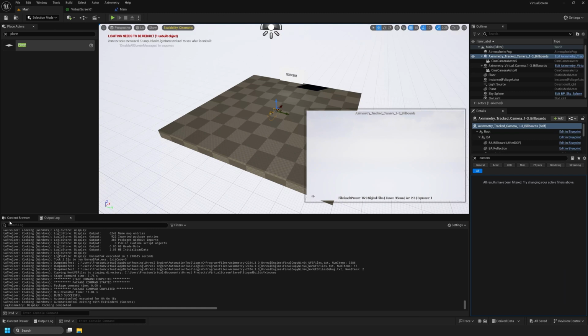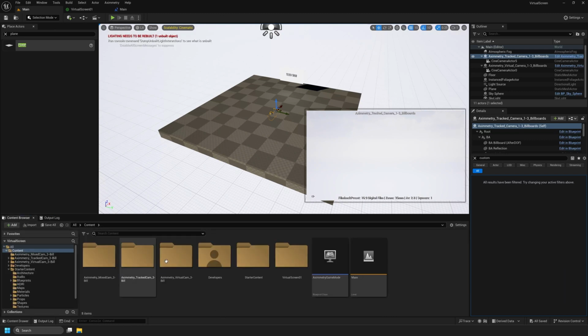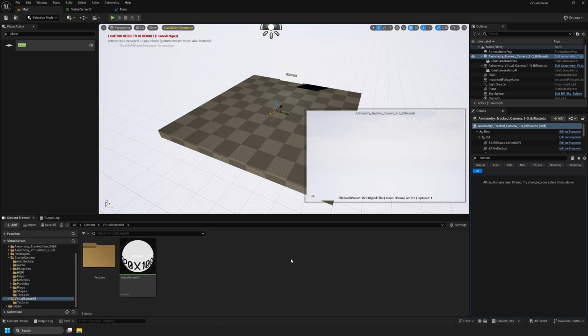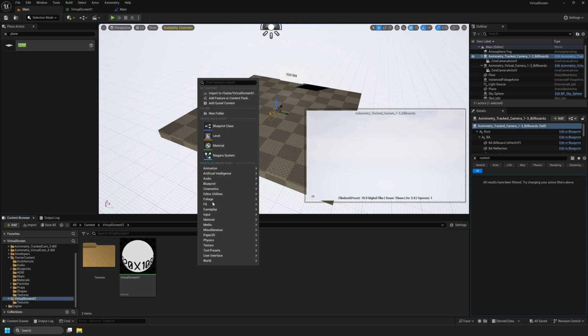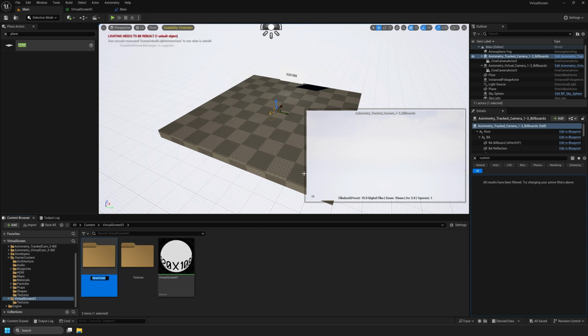Now I can navigate back to my main scene, find my content browser. We're going to go into the virtual screens folder that we created. Inside this folder, I'm going to create another new folder. We'll call this BP Virtual Screen 01. The BP stands for blueprint. Once you've created this folder, you can double click on it to open it.